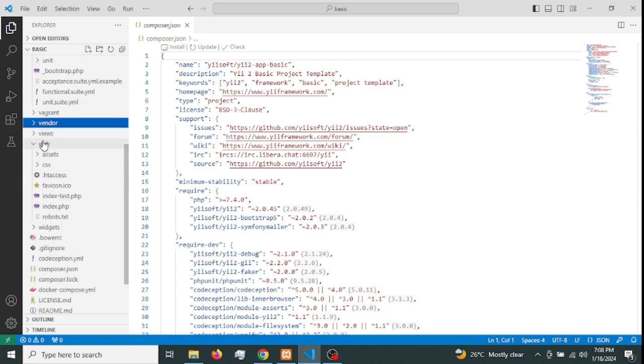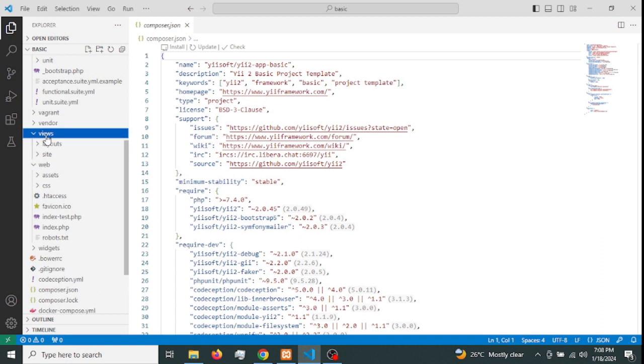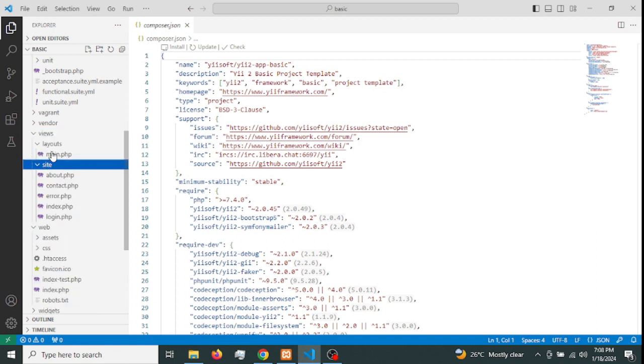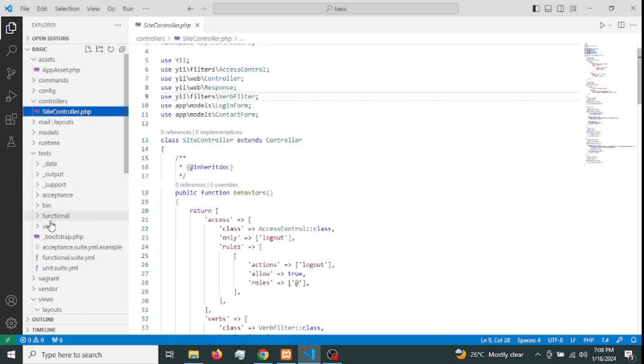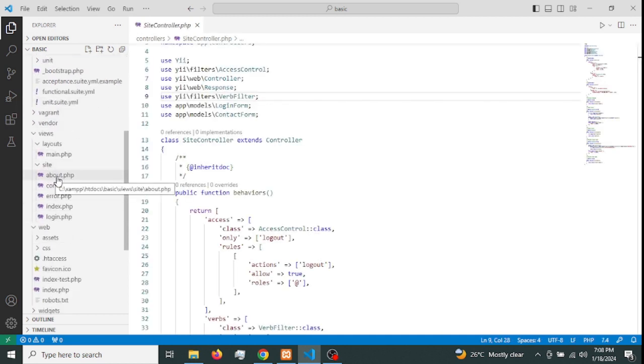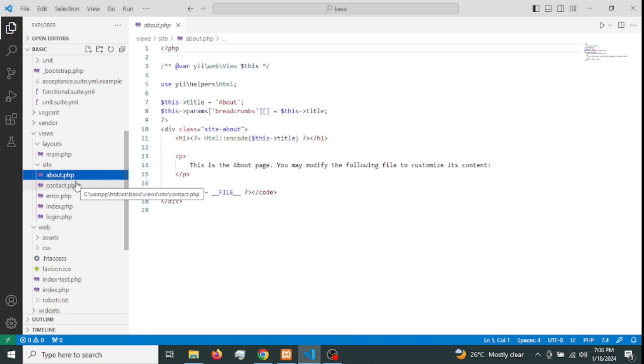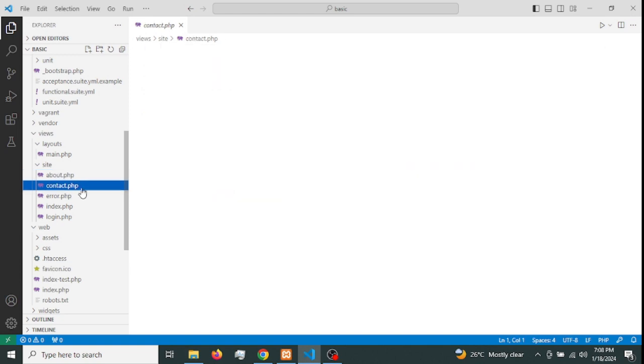Next is views. This folder is for views that can be displayed by the controllers. See here, the site controller which is defined here. Here is a view file about this controller. You can see the about.php file, contact.php, error, index.php.